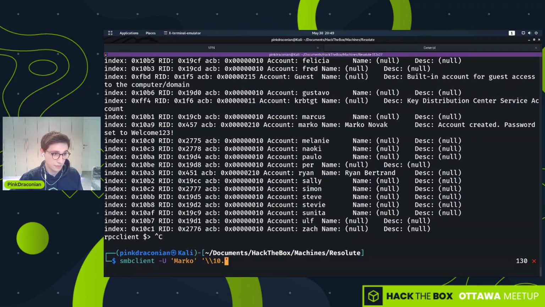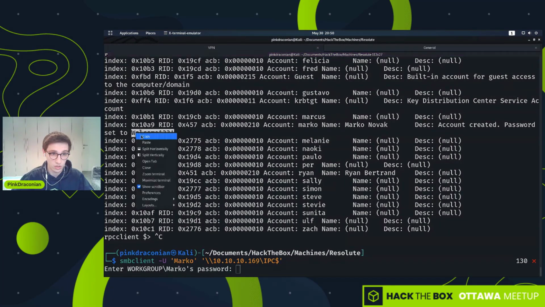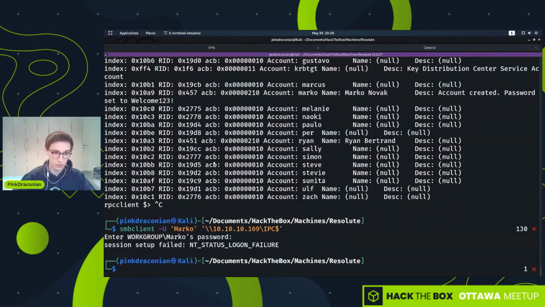So that's going to be the IP, 10.10.169. And then we supply a share. So I'm going to use the IPC share here because I know that share exists on every system. And then we can see we have to enter the password here. If we enter welcome123, does that work?